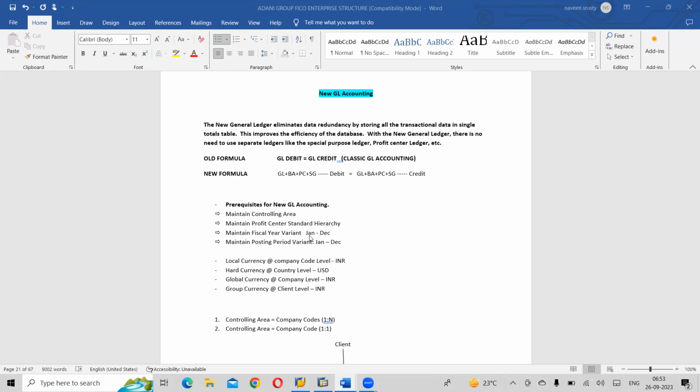What purpose do we maintain this for? For US GAAP reporting. We are going to discuss what exactly local GAAP reporting, Indian GAAP reporting, and IFRS standards are, and also US GAAP reporting.